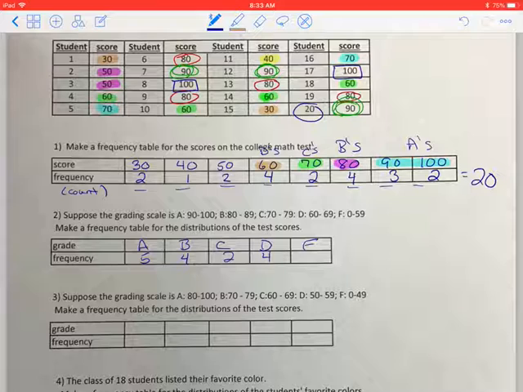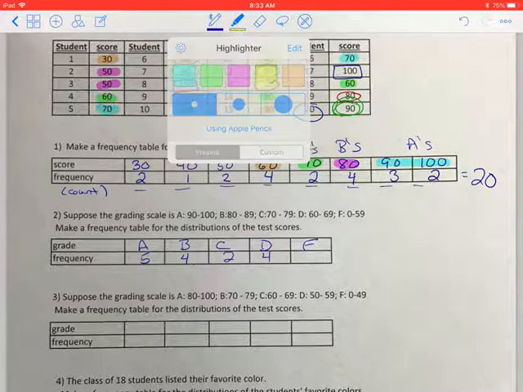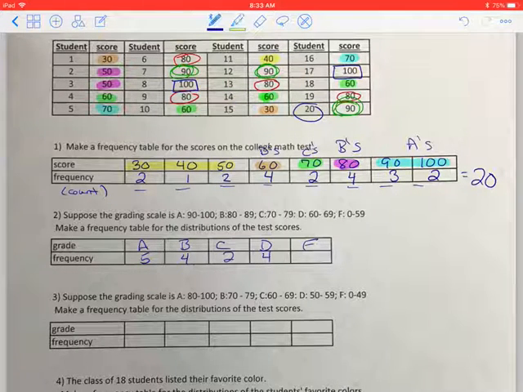And then everything that's left, 0 to 59, all of these are going to be F's. Let me see if I can get a different highlighter. So all of those are your F's. That would be a total of 5. And again, you can count up your frequencies and just make sure they're 20.